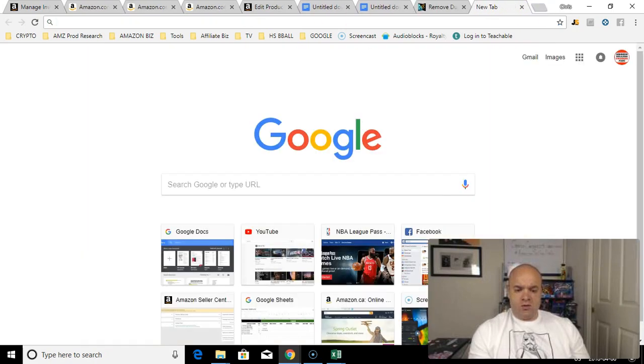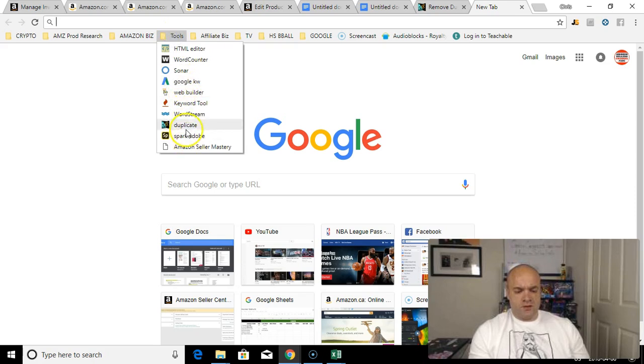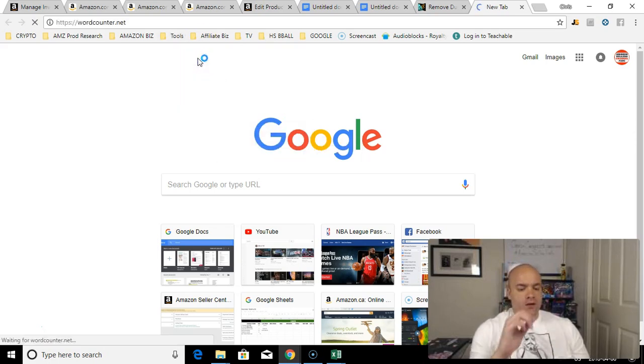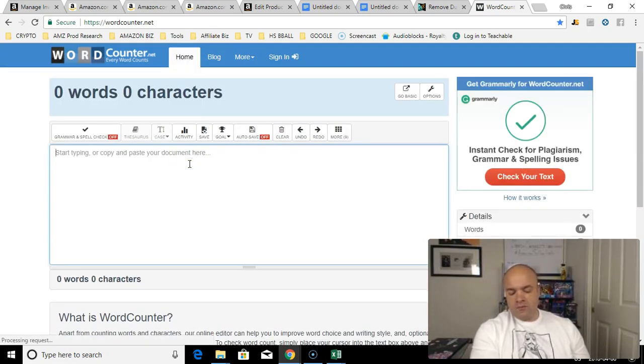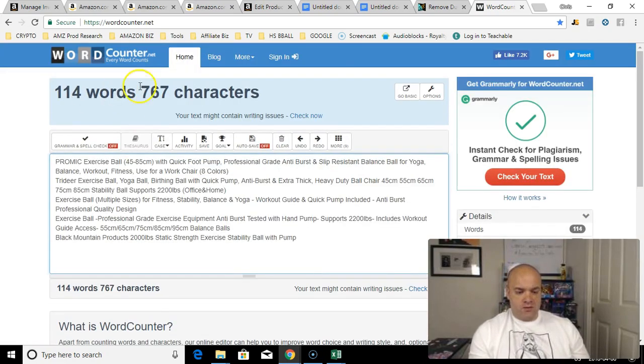Now the next tool you're going to open is a word counter tool. So let's go to tools. Let's go to, is it WordStream? Word counter. There we go. Word counter is also an editor. It has editing capabilities. So this particular amount had 767 characters, 147 words.